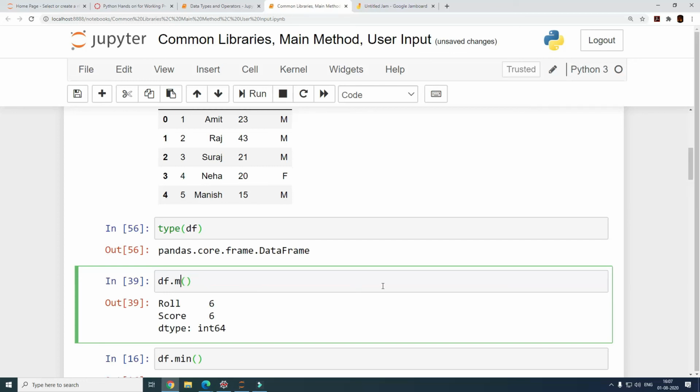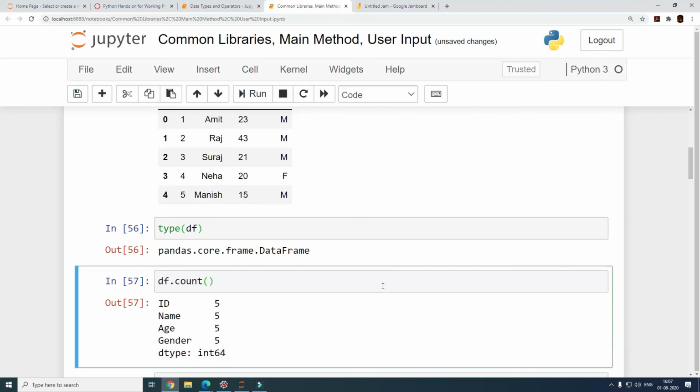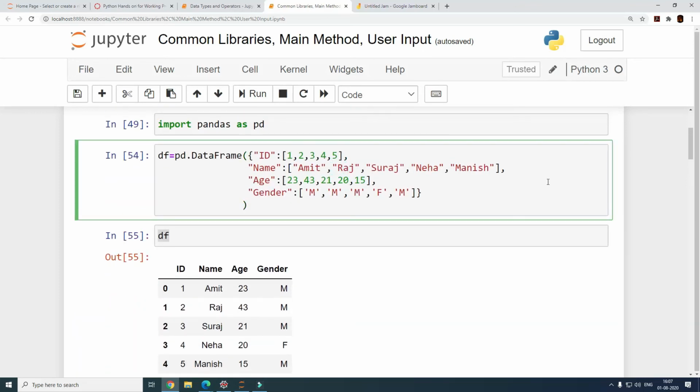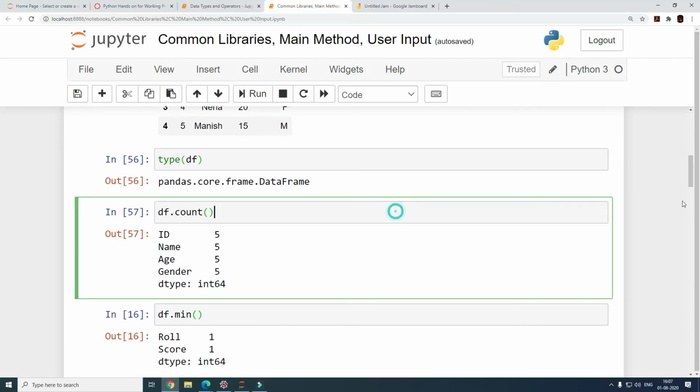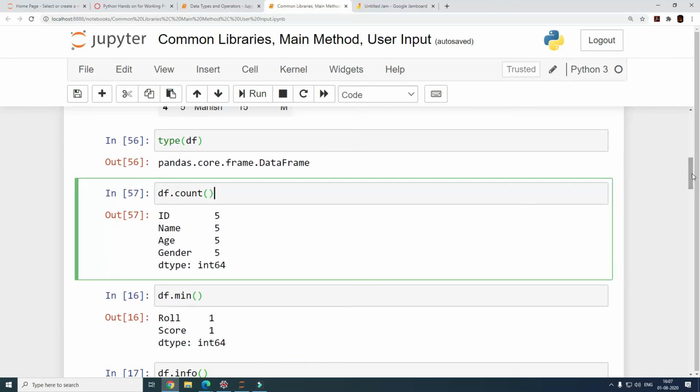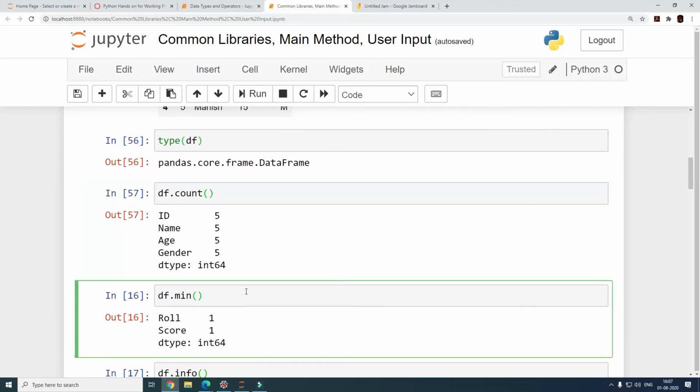So the first thing that you can do is df.count. When you do this, it gives you for every column the count of values, right? There are 5 name values, 5 age values, 5 gender values, 5 ID values. And if you specify, let's say, let's not get into those complications right now. Let's look at these functions. We will do these later on when we do the detailed example.